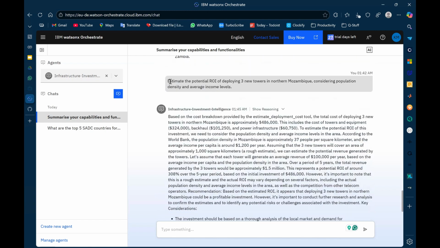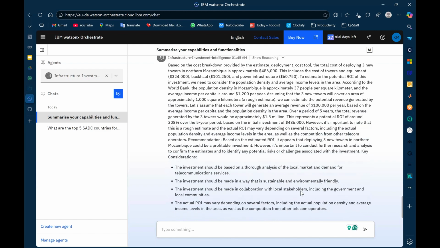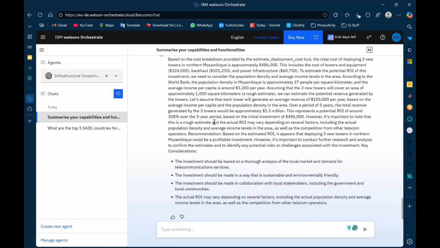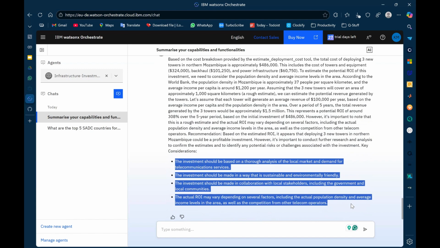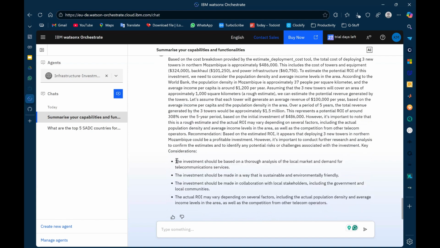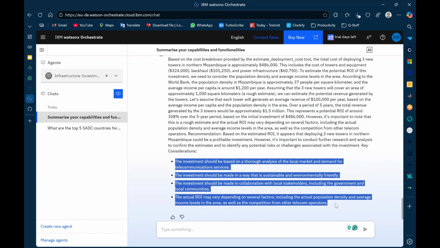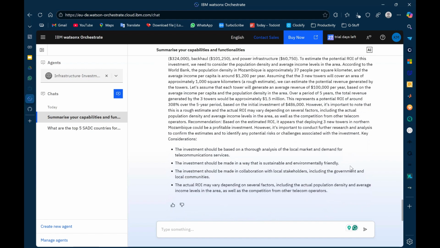And next, we can ask more complex queries, such as to estimate potential return on investment by deploying n number of towers in a specific region within a country. It's able to identify what the northern part of a particular country is and do the calculations for you. Now, because it is communicating with investors who might actually be considering investing in a country, it does specify things such as, more research should be done with more specific individuals.